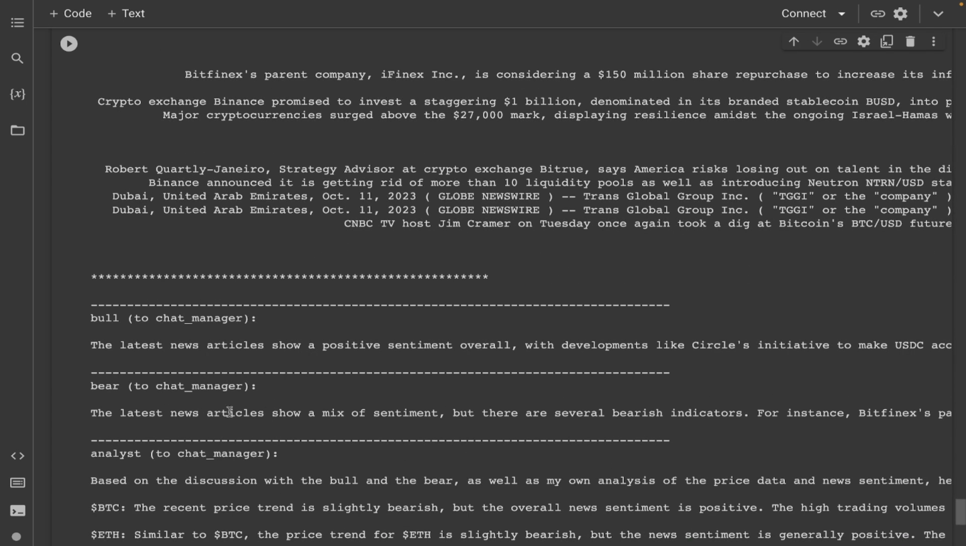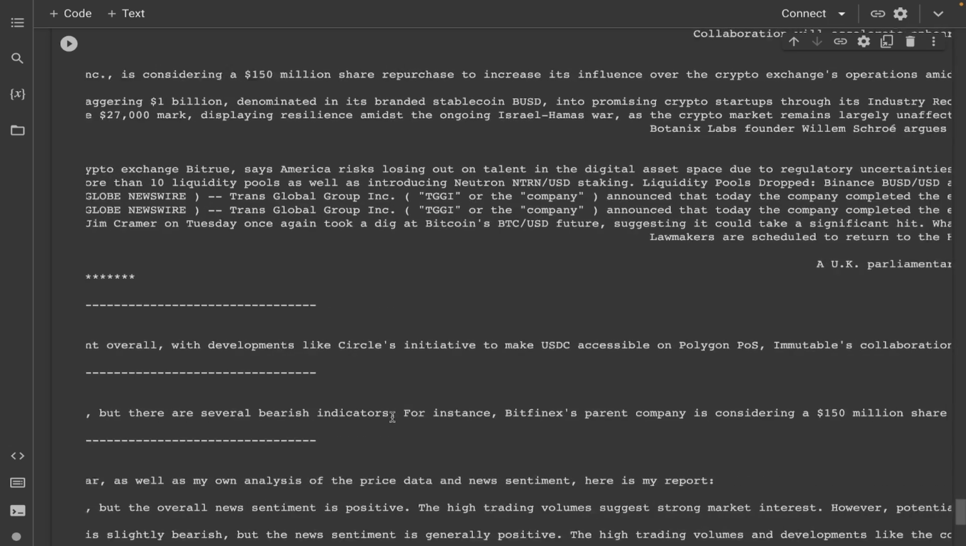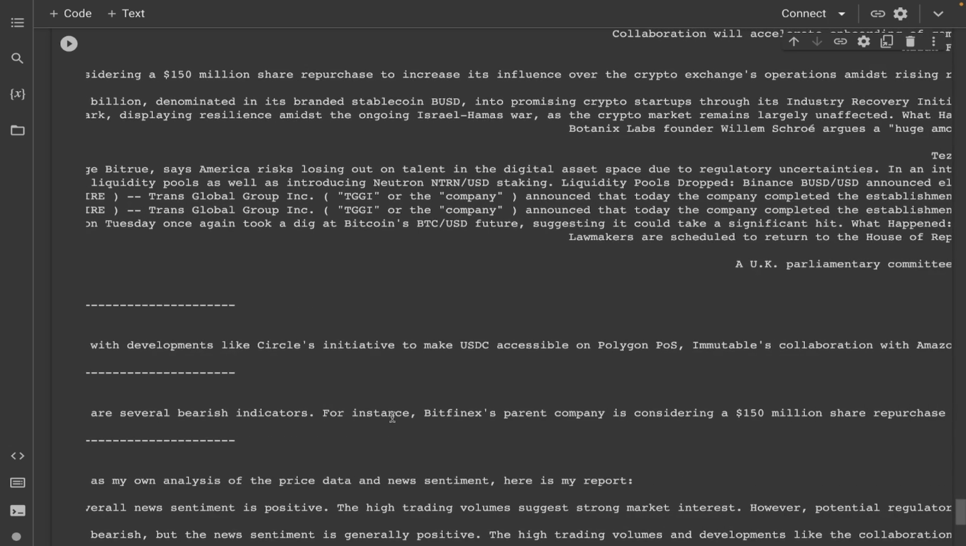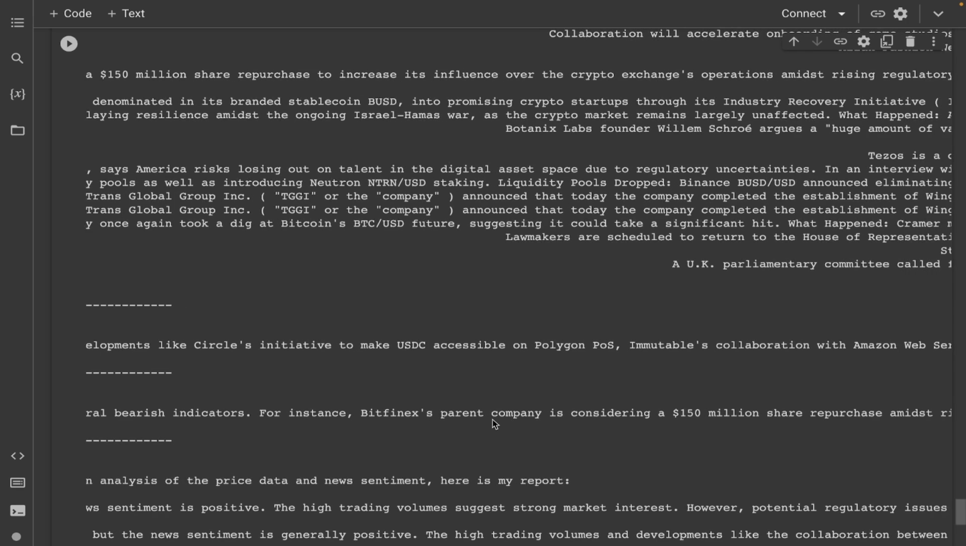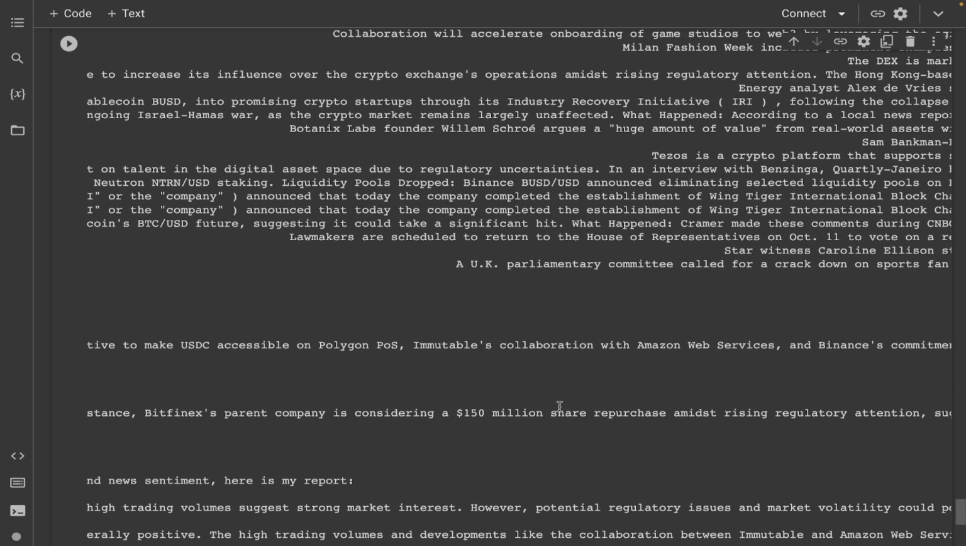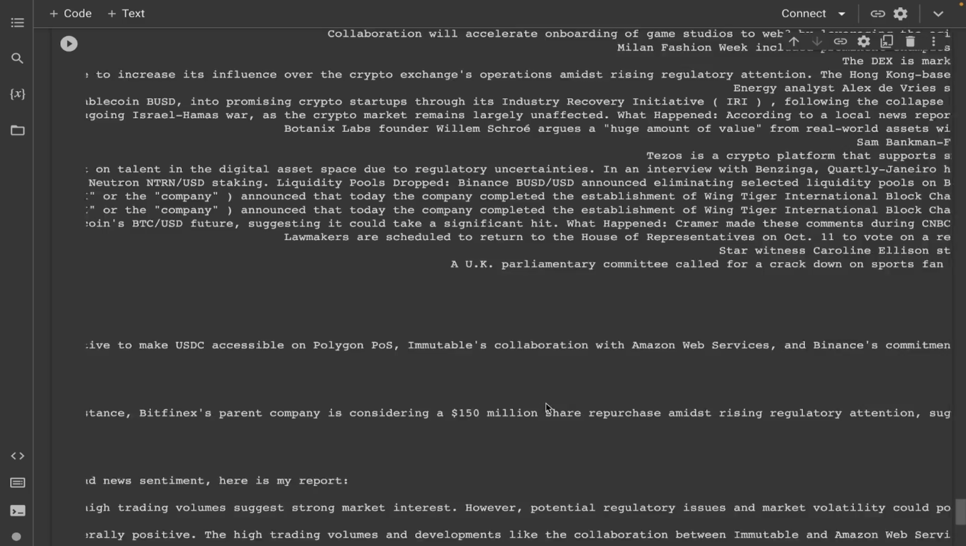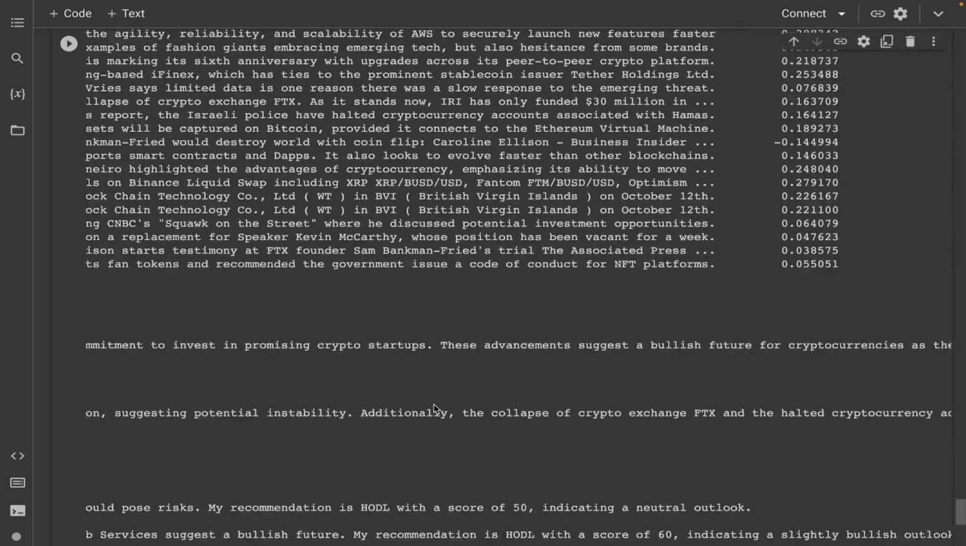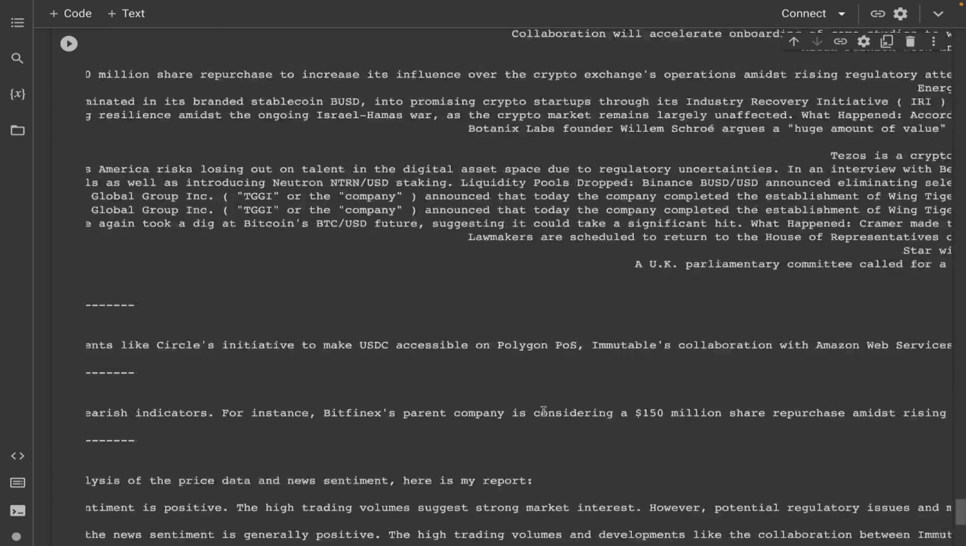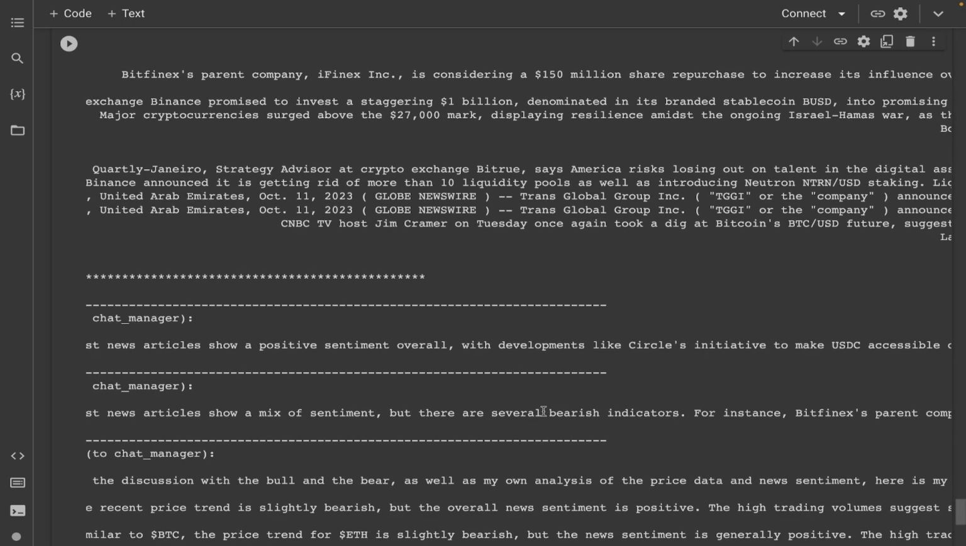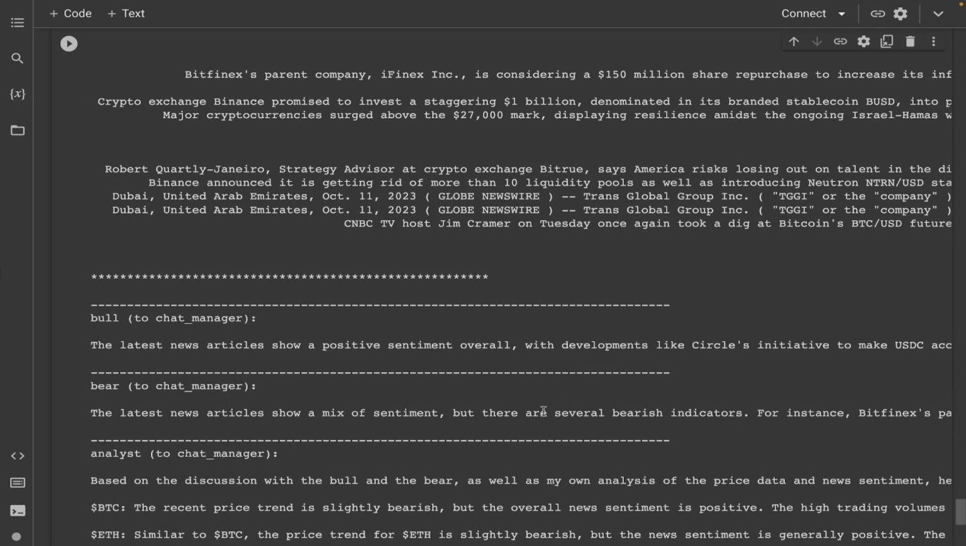And then the bear: "The latest news articles show a mix of sentiment, but there are several bearish indicators." So it is talking about the bearish narratives. "For instance, Bitfinex's parent company is considering a 150 million share repurchase amidst rising regulatory attention," etc. So it is finding the negative sentiment within the news, and this is the chat thus far.